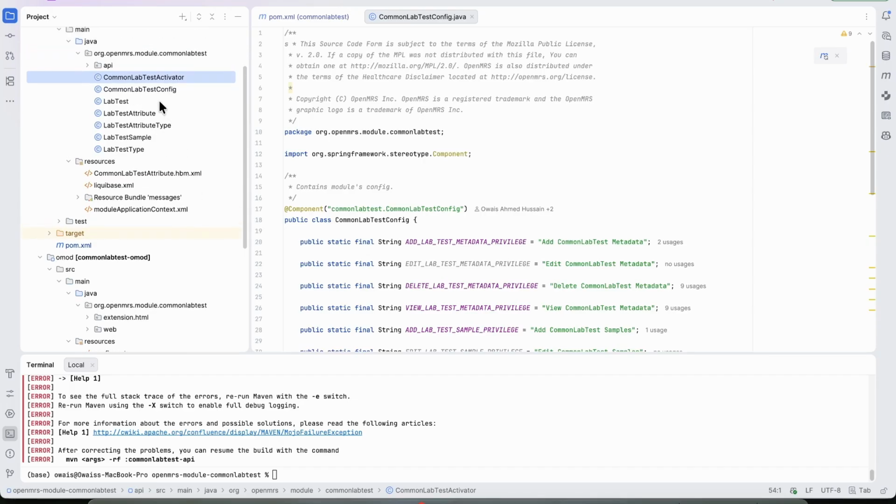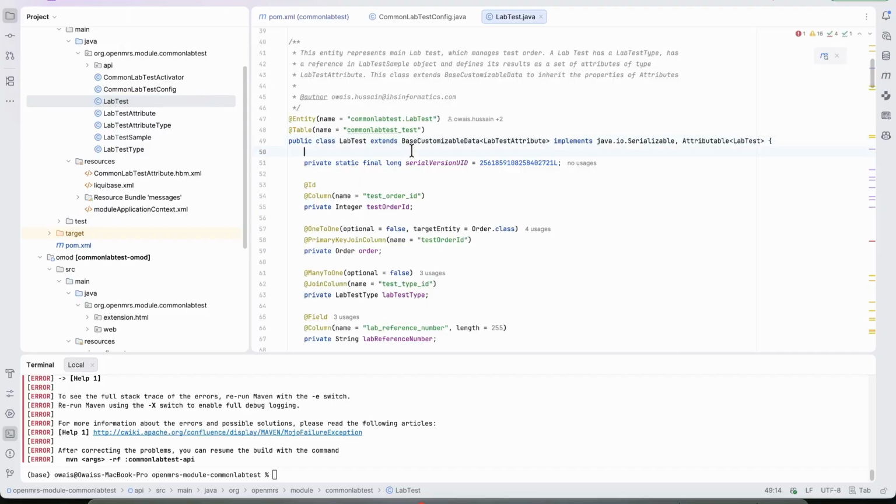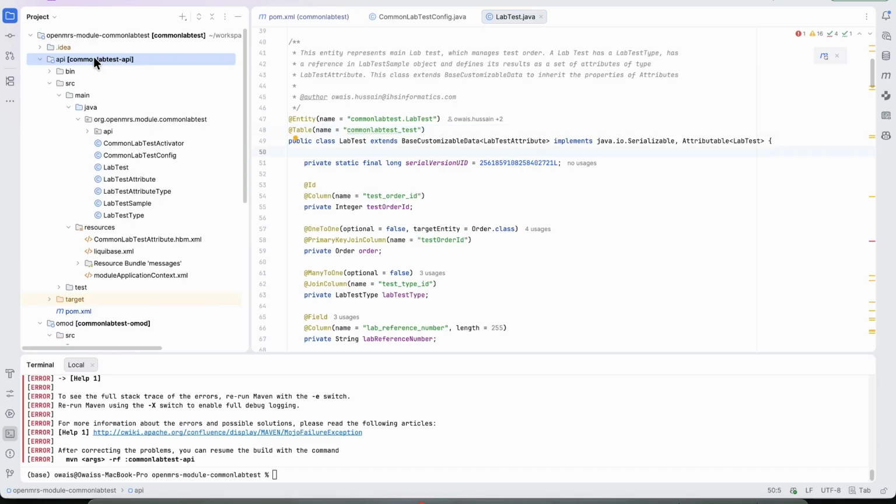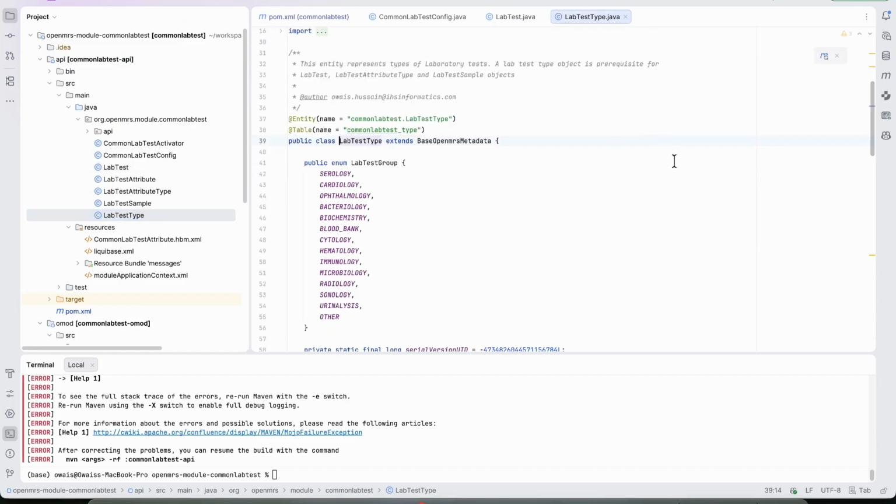Now from here all the way to here, these 5 classes, these are defining the model. So this is an entity, we have annotated as such, and the table name is going to be CommonLab test underscore test. Now as you can see, this is an entity class called lab test. Actually, let's pick a simpler one, lab test type. Right? This is a metadata class. It will store what the type of lab test is.